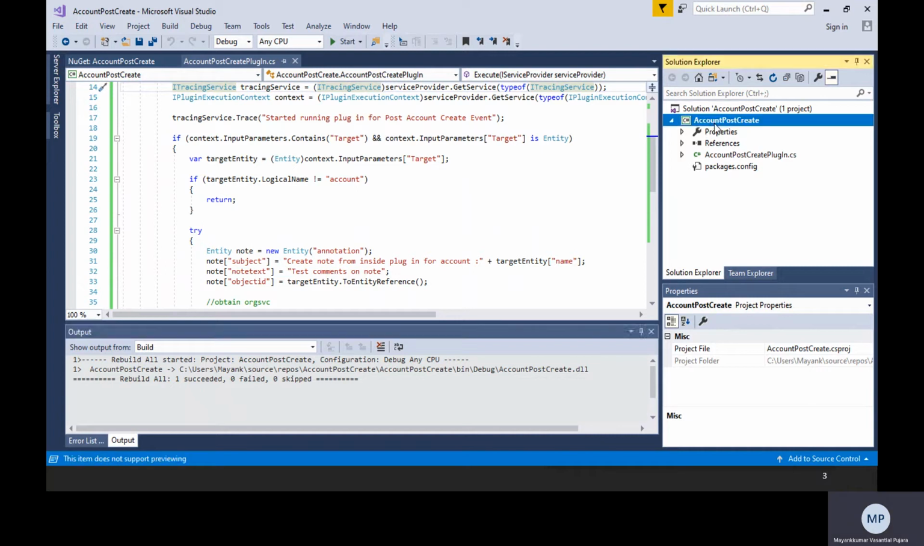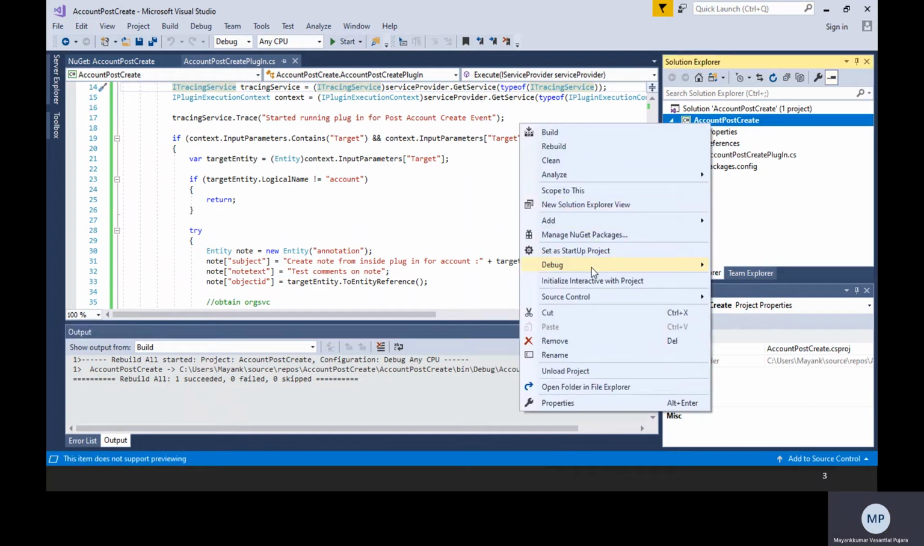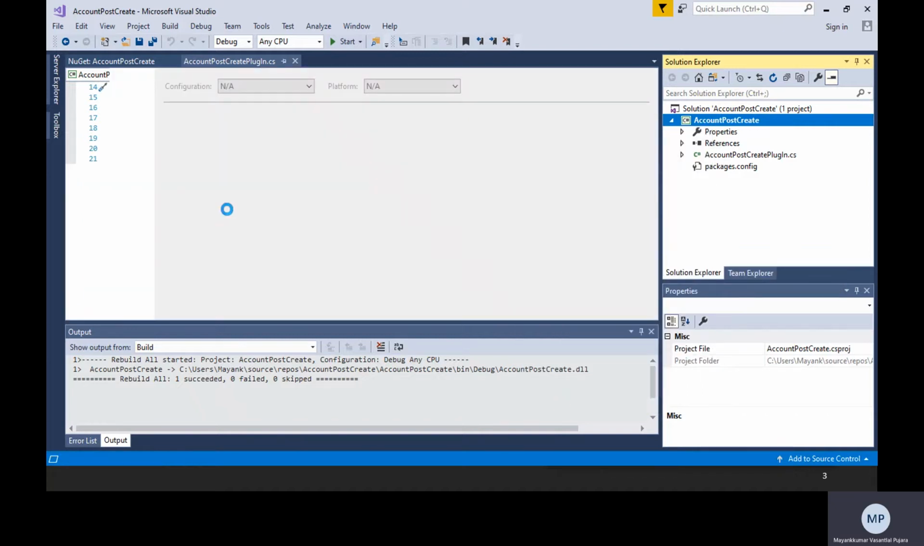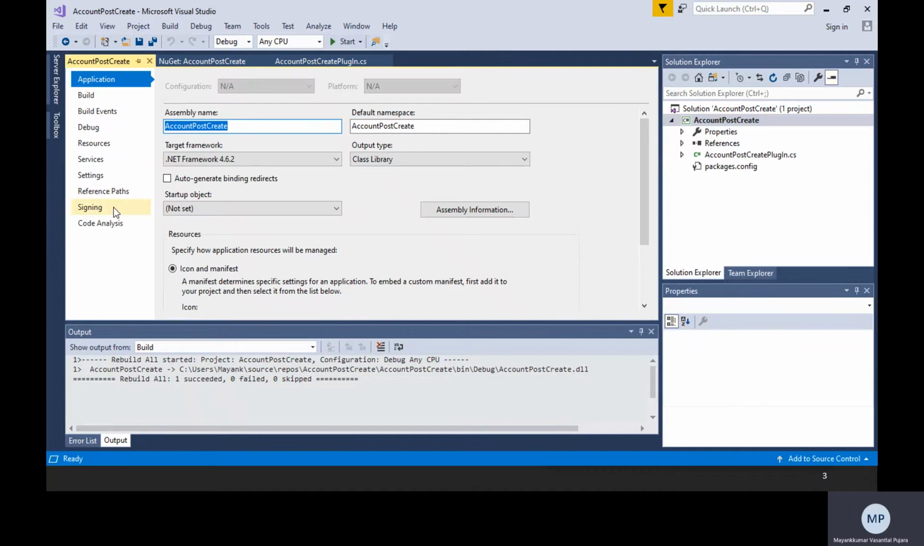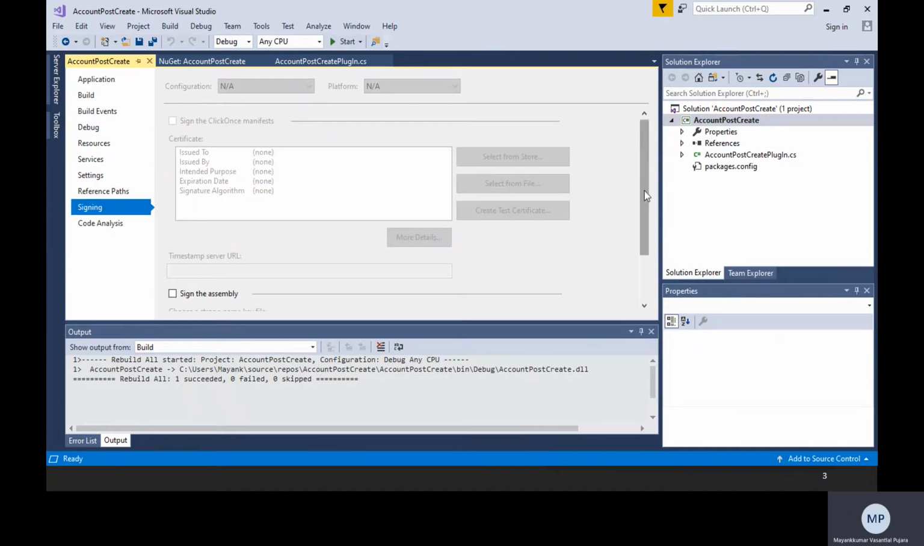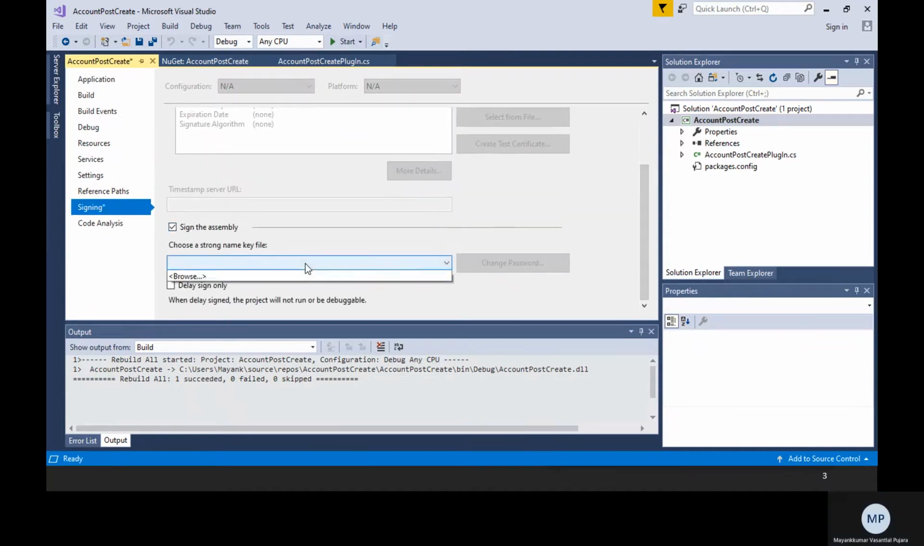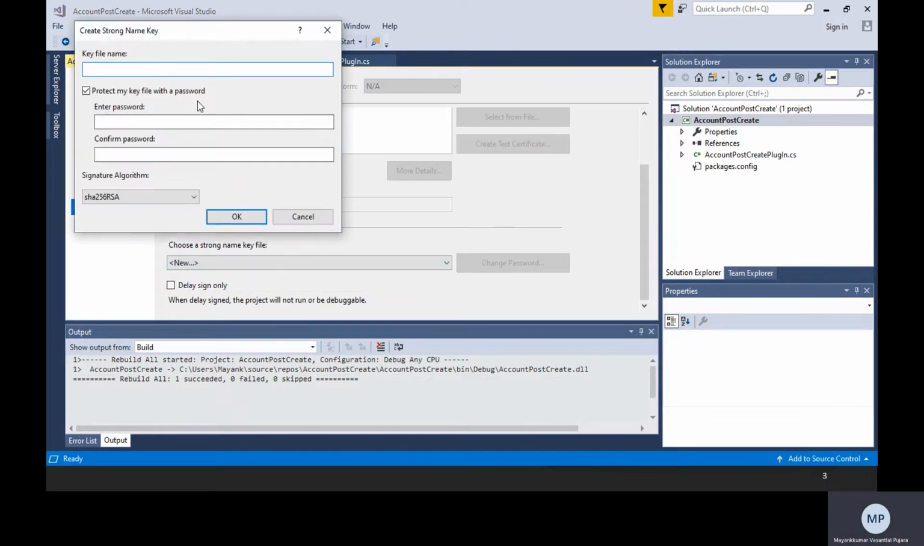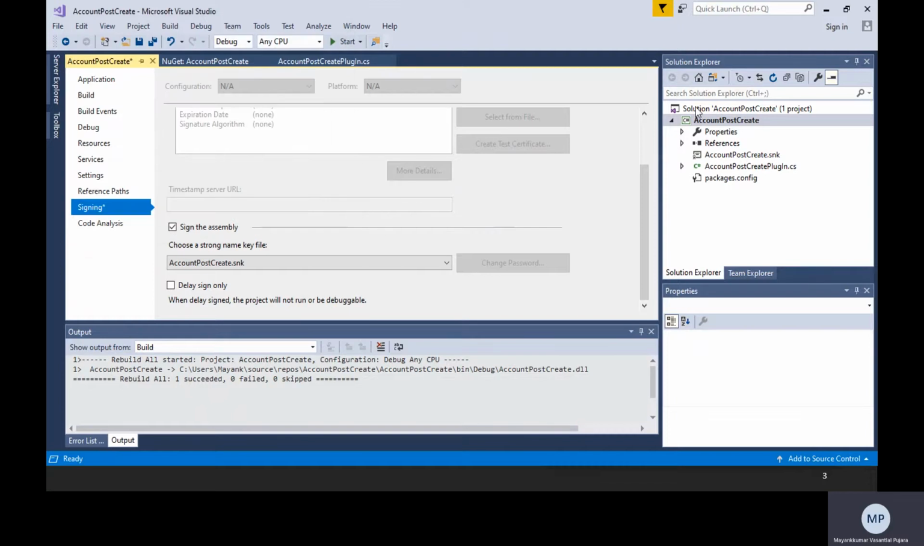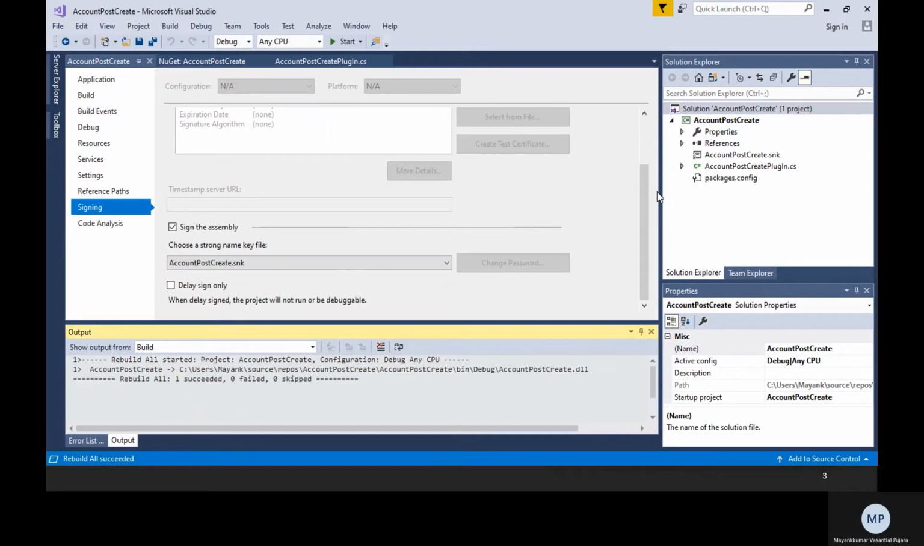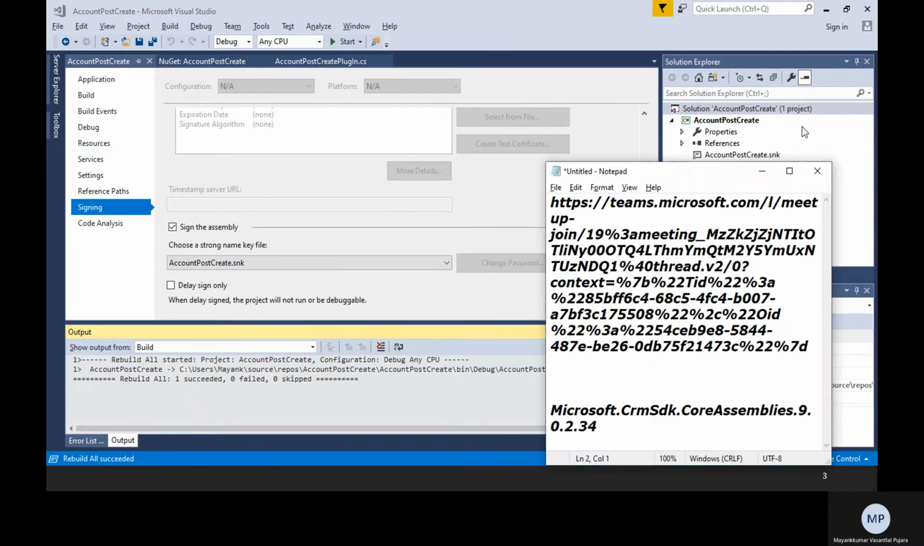Before putting this into Dynamics or Dataverse, one thing we need to do is make sure this is signed. For that, I'm going to go to the signing tab and create a temporary key. Because it's a demo, we don't need a password for the time being. And I'll rebuild this.